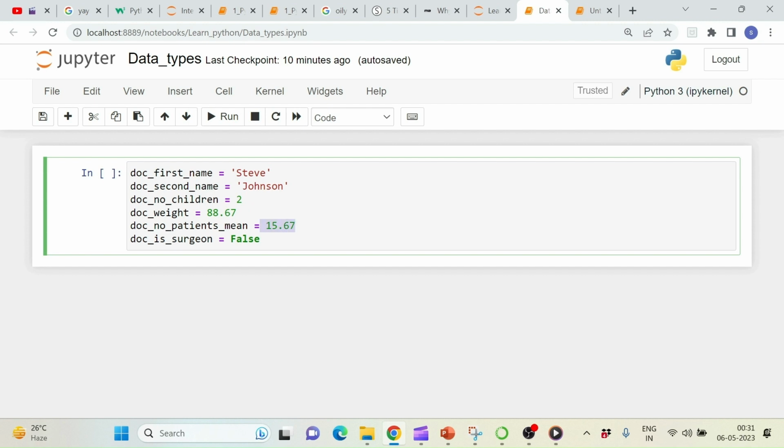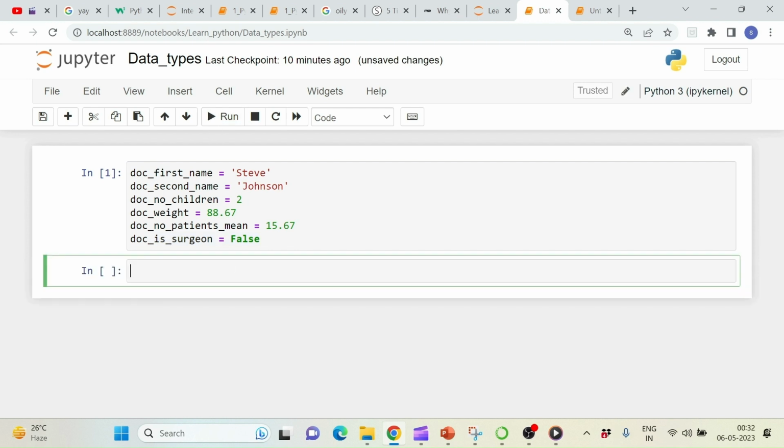The remaining two, the doc weight and the doc number of patients mean, will be saved as a float because it has a decimal value. And the last one, which is doc is surgeon, the value assigned to it is false, so it will be saved as a boolean. Let me run this line of code. Fair enough, this was successful.